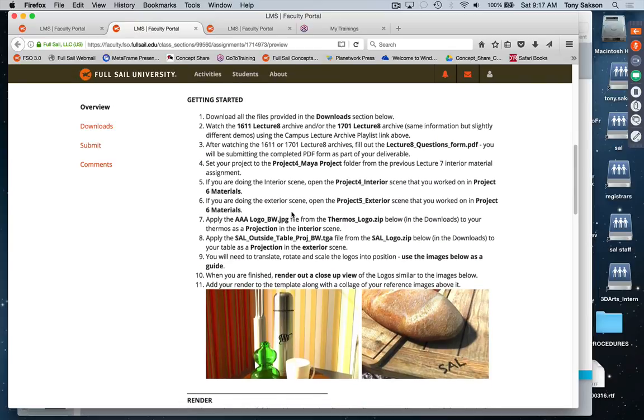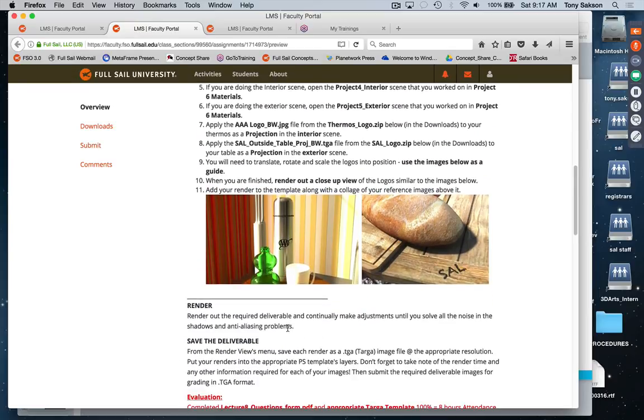You're going to decide which environment you're going to do. If you're doing the interior environment, you will be projecting the AAA logo onto the surface. The logo is in part of the downloads. Right? I go over that in my demo.